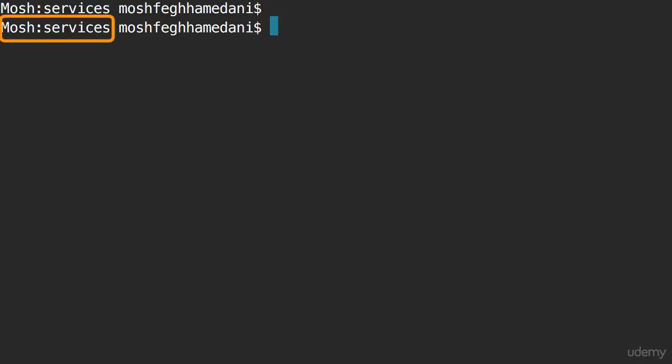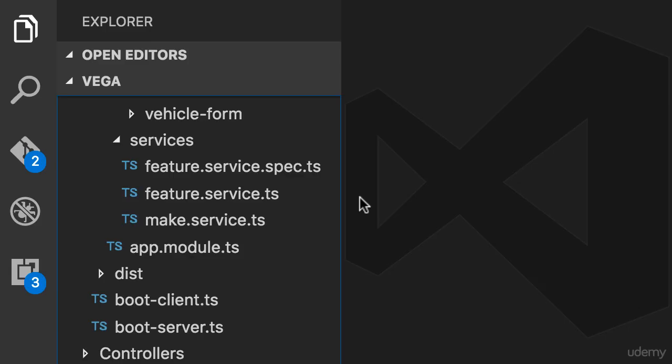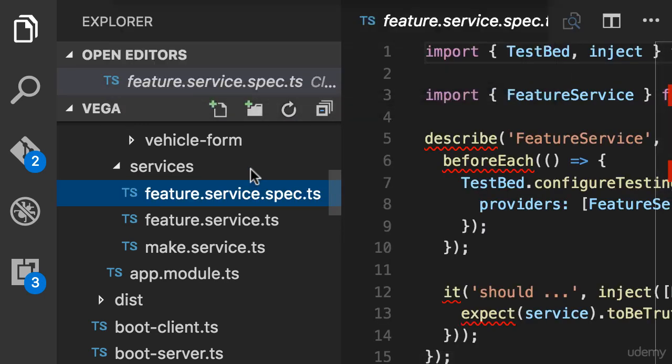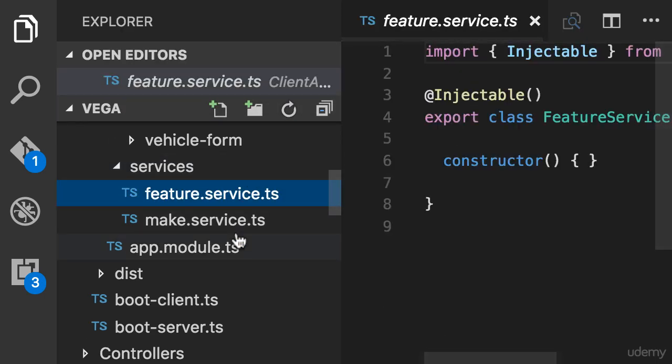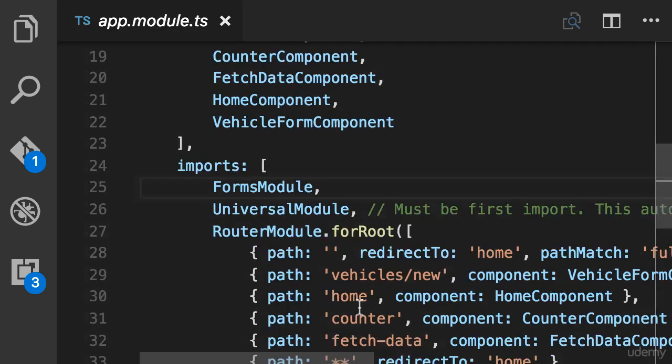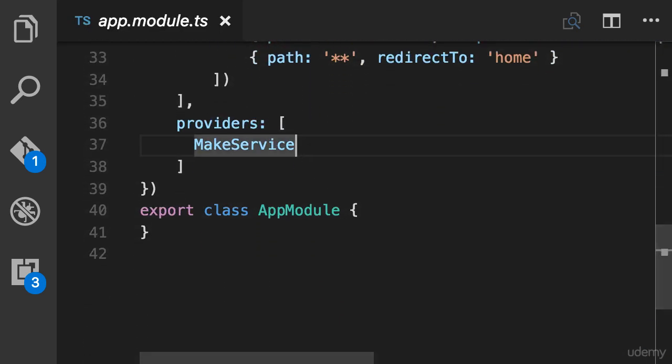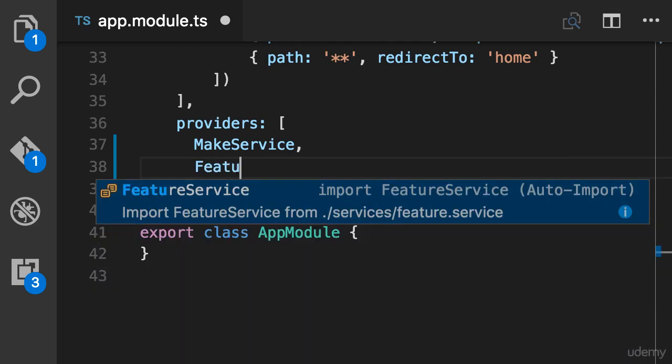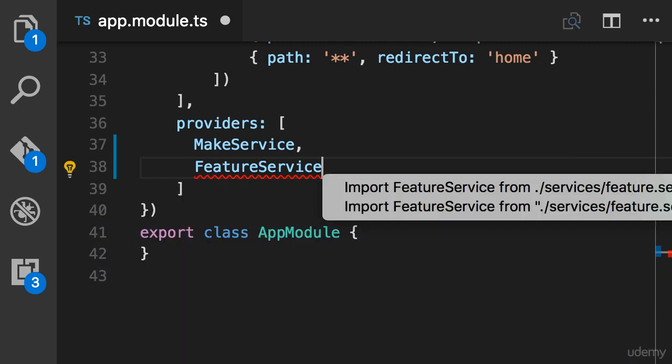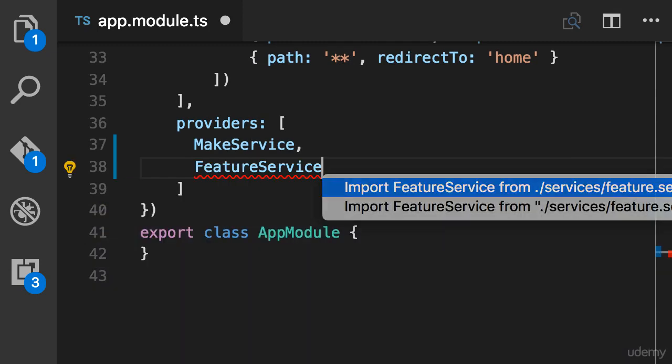So in the terminal, note that I'm in the services folder, and here I run ng generate service feature. So now we have two new files, feature.service.spec, which we're going to delete. And here's the actual service. Now, before going any further, let's register this as a provider in app module. So in the provider section, I'm going to add feature service and then import it using auto import.